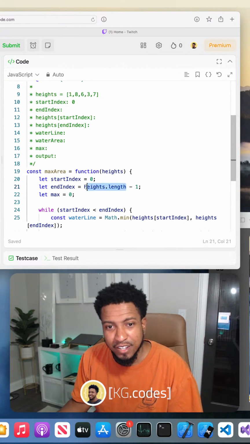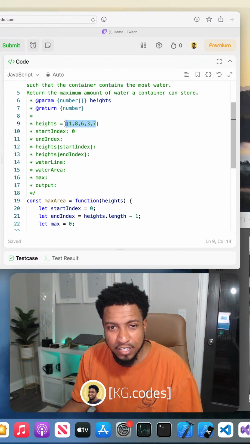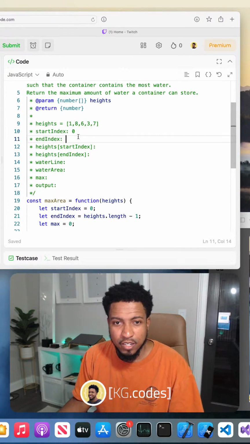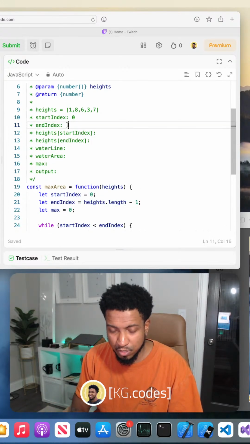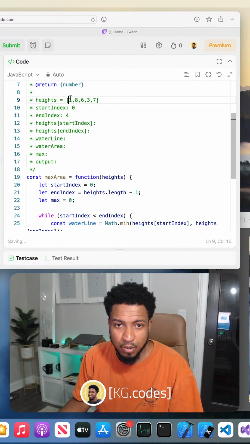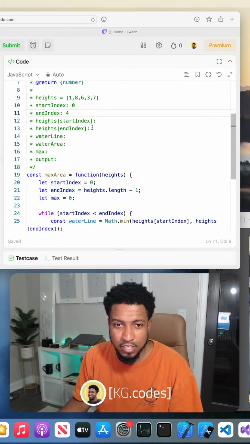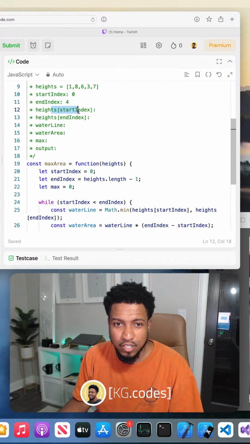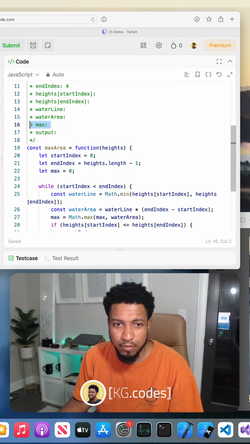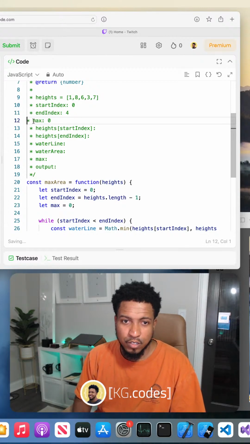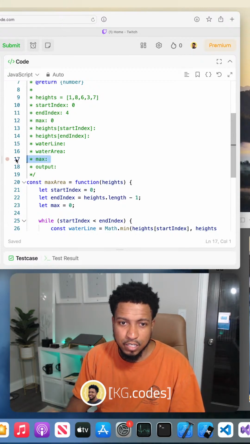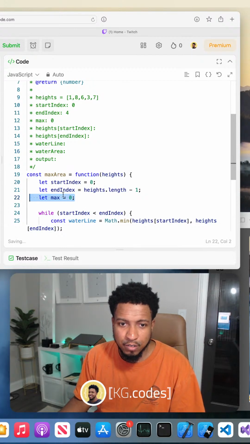But anyway, the height's length is 1, 2, 3, 4, 5. So length minus 1, the end index is going to be set to length minus 1, which will be 4. So 0 to 4 is the start and end index. And now we start going in here. Well, max is actually supposed to be up here. Max is 0. So max got set to 0.